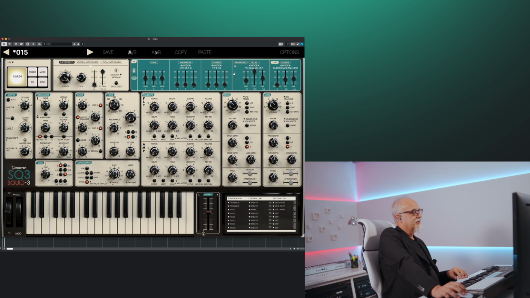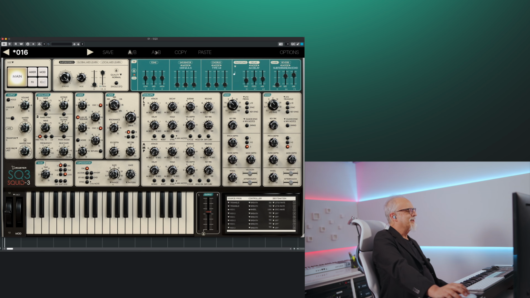At the top we find Global MIDI Learn, which pairs a parameter with the first incoming MIDI CC message and saves it to a global reference file. And local MIDI learn, which works the same way but stores the mapping only within the current preset. We're not quite done yet.